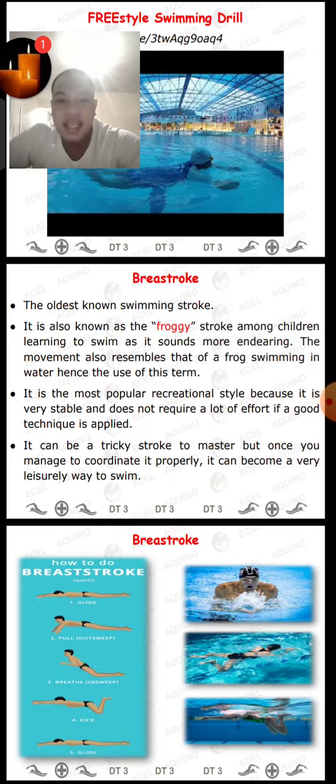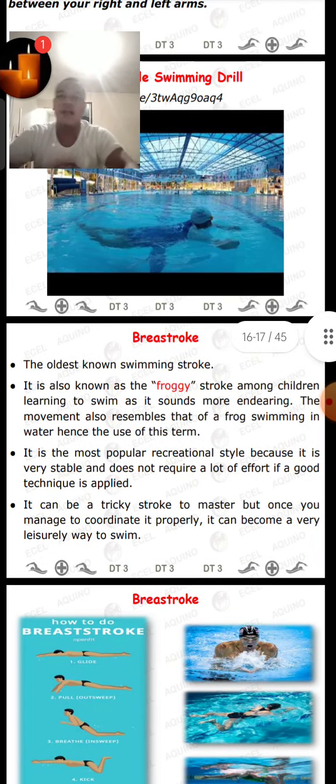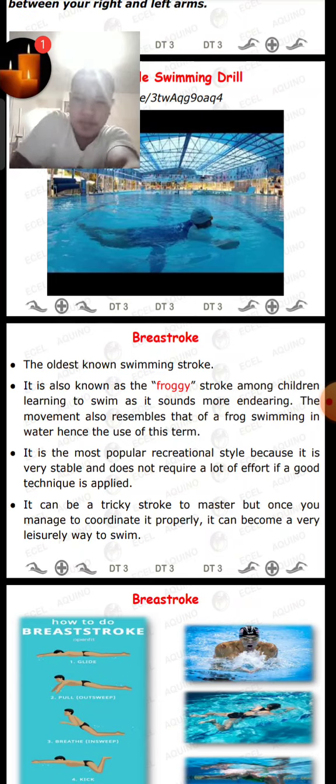It can be a tricky stroke to master, but once you manage to coordinate it properly, it can become a very leisurely way to swim. Just mimic how a frog swims on the stroke, and you got it. From the word itself, the frog stroke, also known as froggy, it means frog swimming.